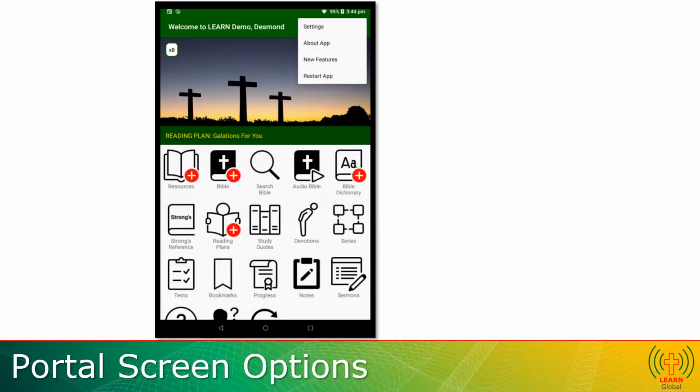At the top of the portal screen is the Options menu. Tap on the three buttons to view these options. They are covered in detail in the Settings tutorial.